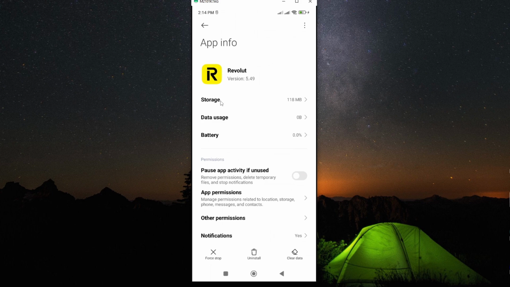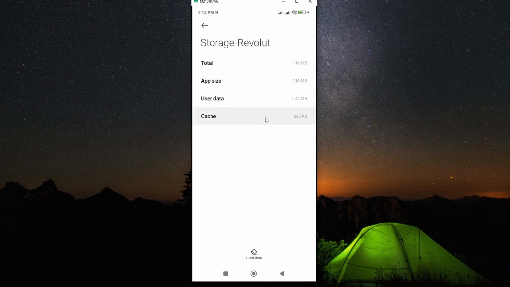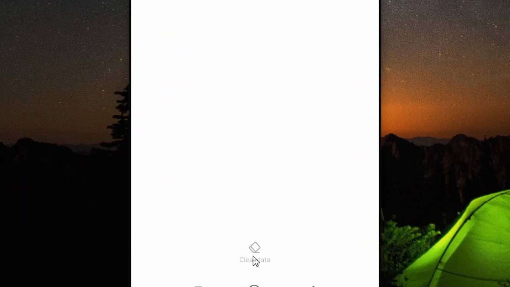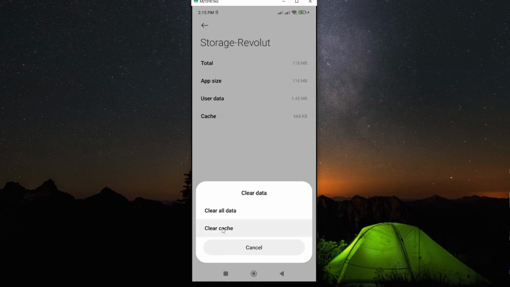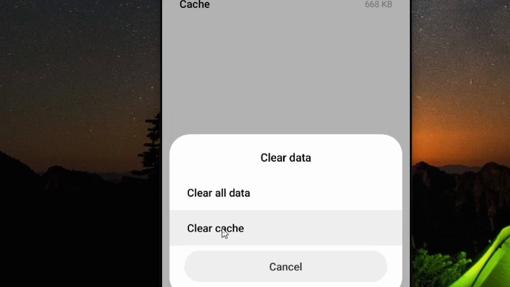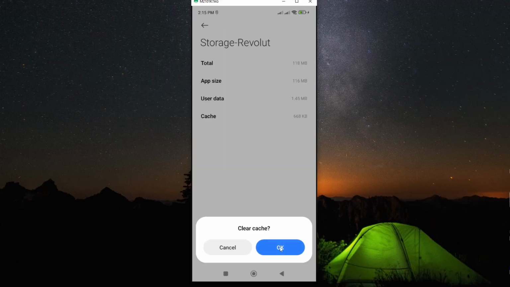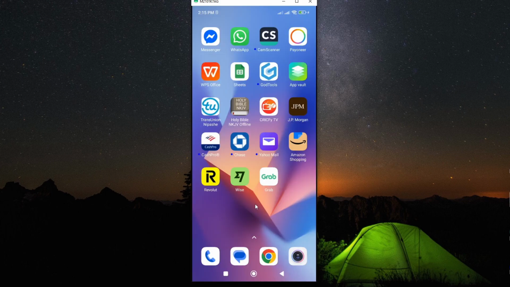Now from here, if we tap on Storage, you can see that we have cache data that has accumulated on this app. What we want to do is to clear this cache data, and we can do it by tapping on this clear data button, which is here. If we tap on it, we have clear cache option, which is here. Go ahead and tap on clear cache and tap on OK. So go ahead and restart your smartphone, and then try opening your app and it should be okay.